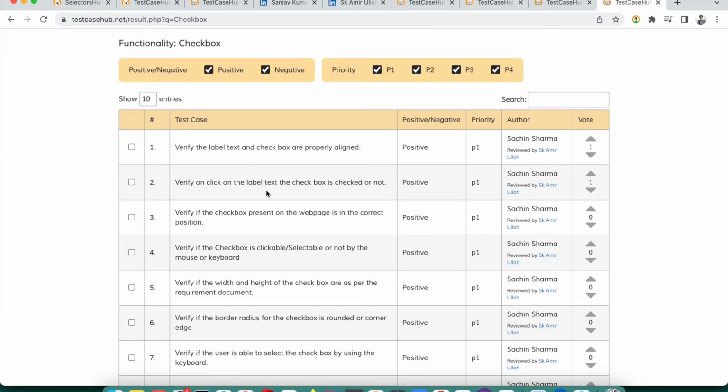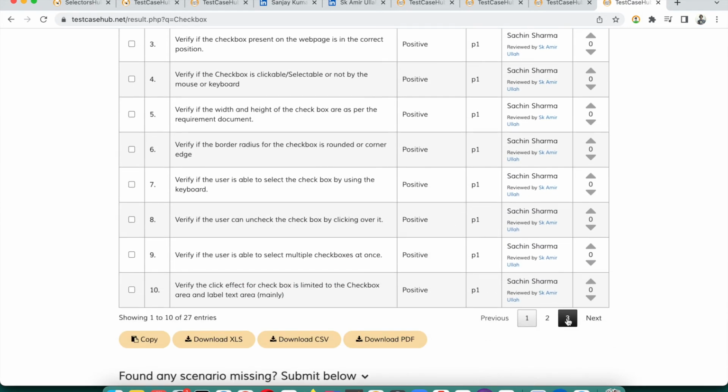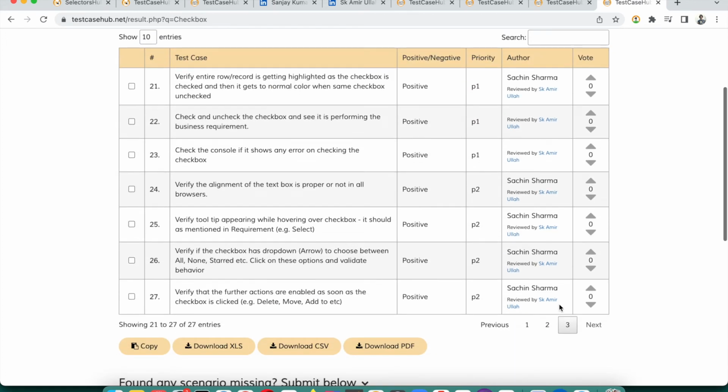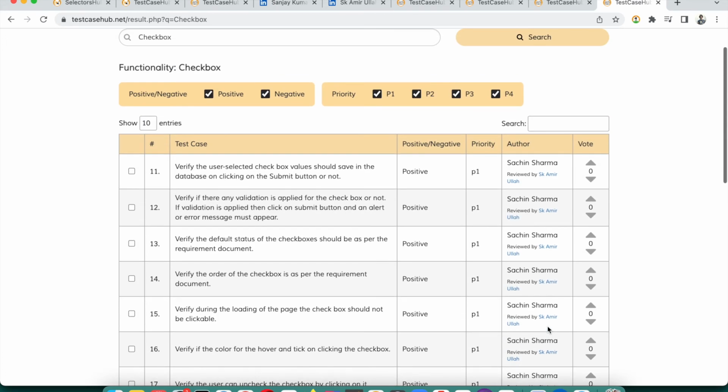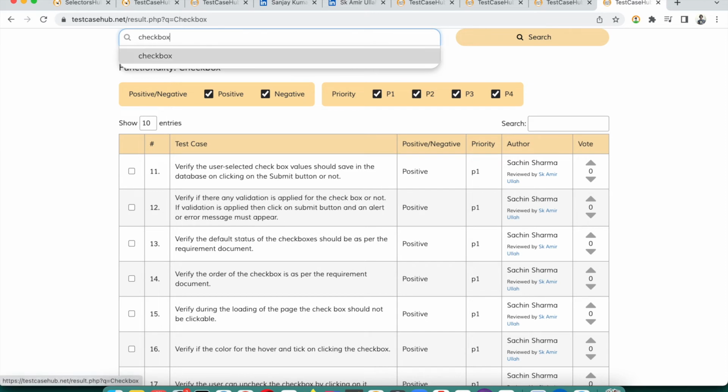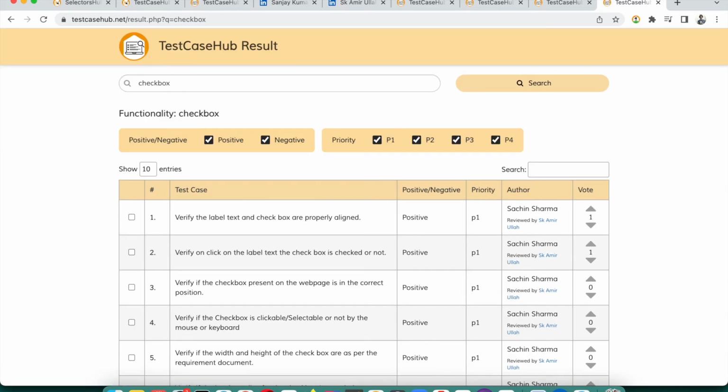And so you see that these are the test cases, and who reviewed them, all these things you can see here. So this is a really good feature, that now you need not type everything completely. You just start typing and it will start suggesting here. This way you will be able to select them.